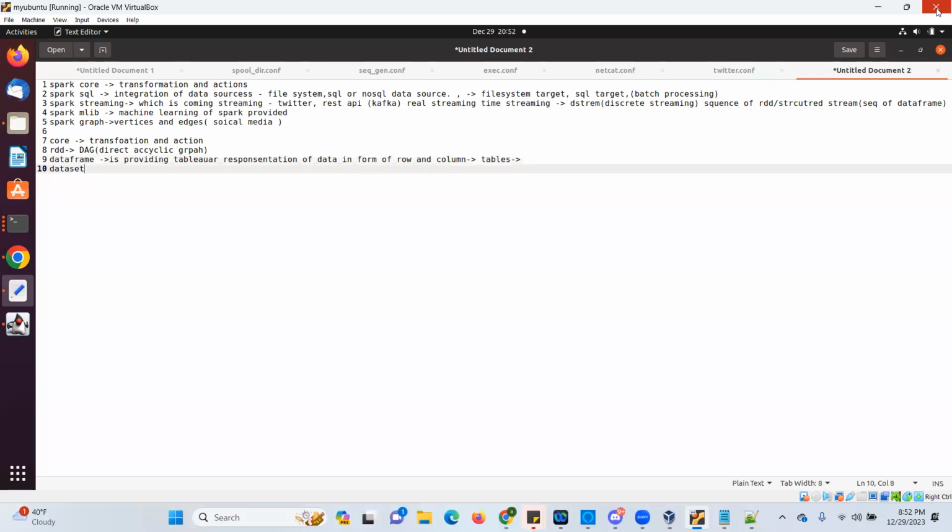And Dataset is an extension of RDD and DataFrame. Dataset provides an encoder, and it is type safe, compile-time safe, with a strict typed API. These are the key features of Dataset, but mostly we use RDDs and DataFrames.